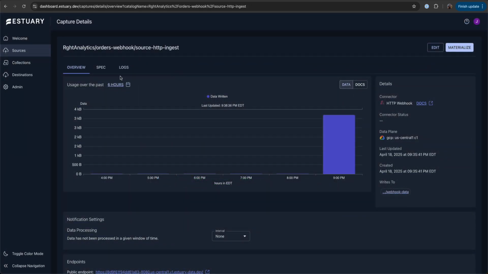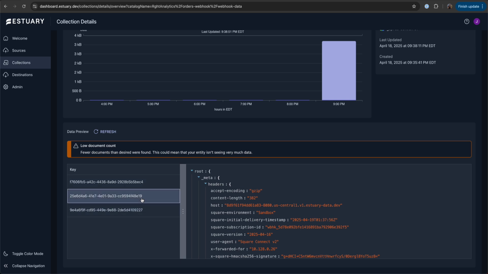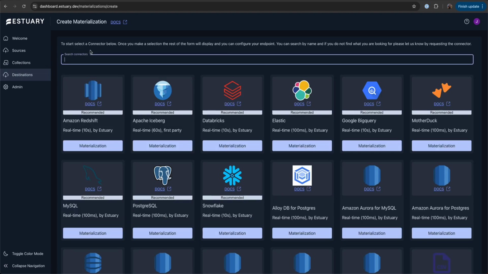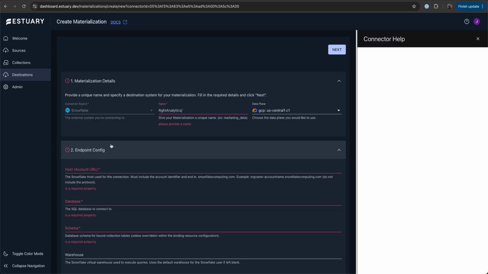Currently, our data is stored as a collection, which we can see by navigating to Collections. What we need to do is configure a destination to push the data in the collection to. To do this, navigate to Destinations and select New Materialization to configure a new Snowflake account. Search for Snowflake and select the materialization.